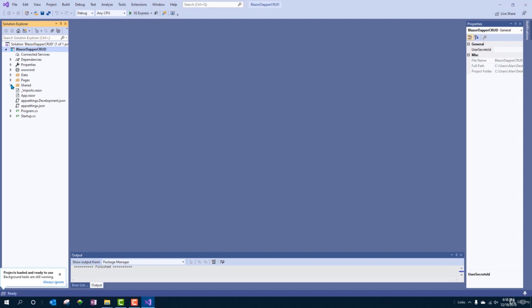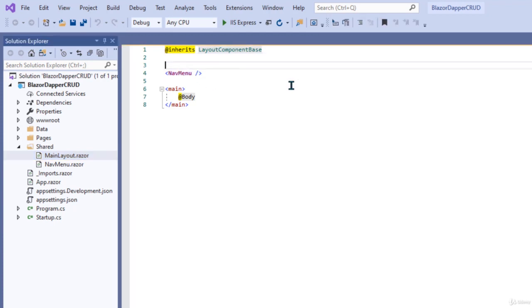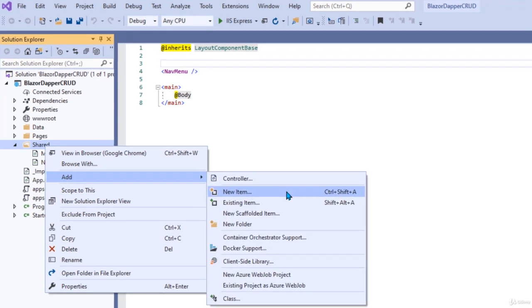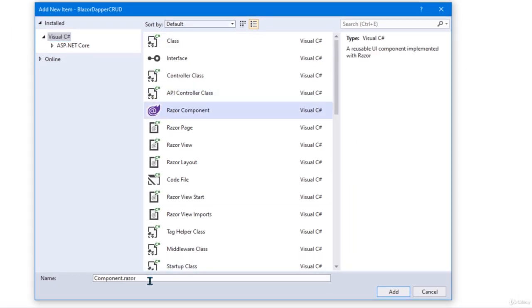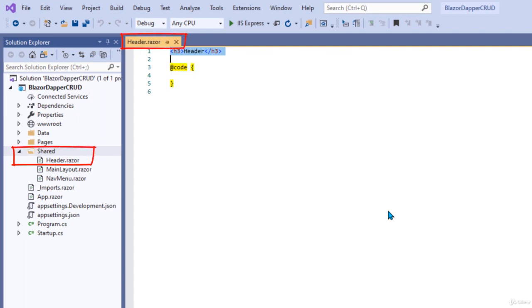All right, now if you open the shared folders, this MainLayout.razor is the basic template for all the pages in the site. Where you see that NavMenu tag, that's what's showing that sidebar. And where you see that body, that's what's showing the page. If we add a new item, Razor component, and call it Header, we can make that the header that appears on every page. And you can design it however you want.